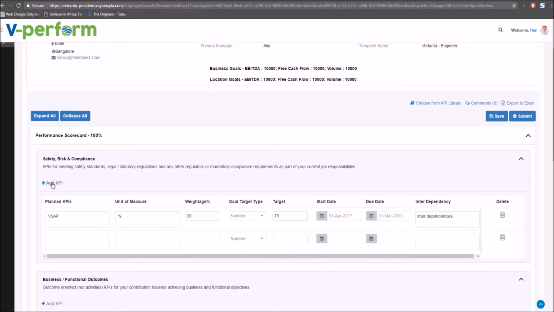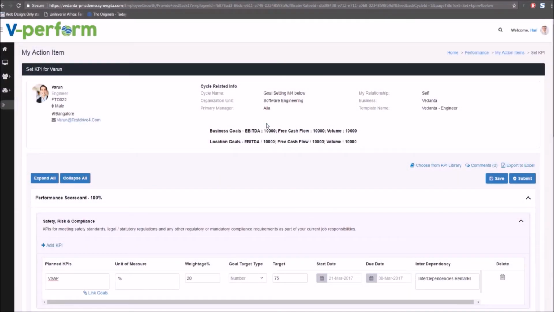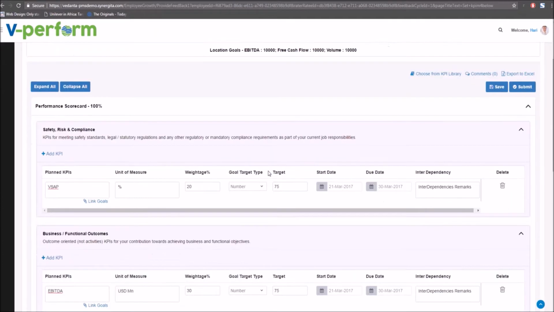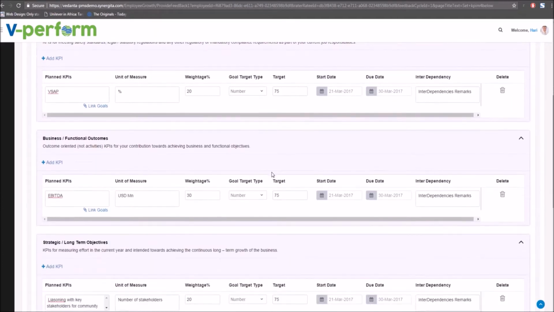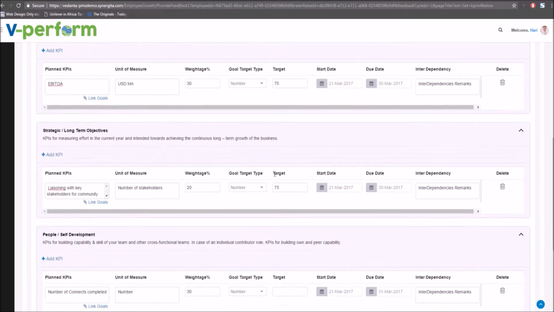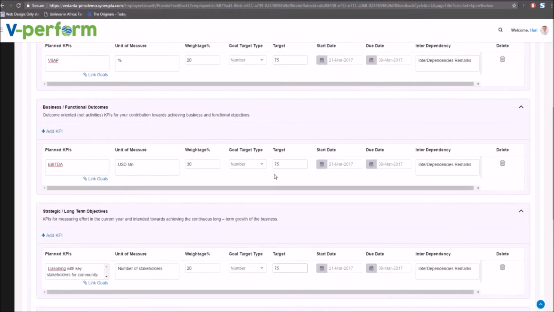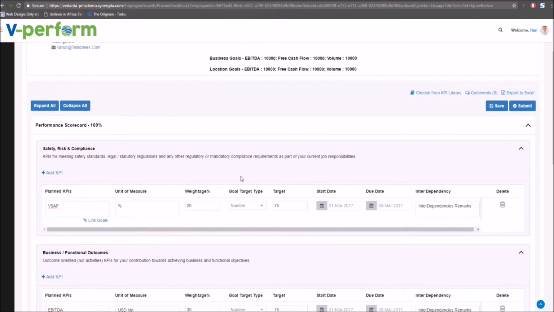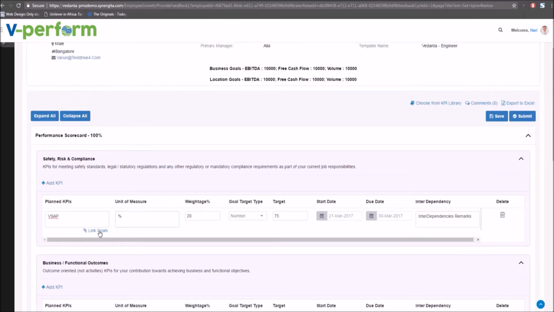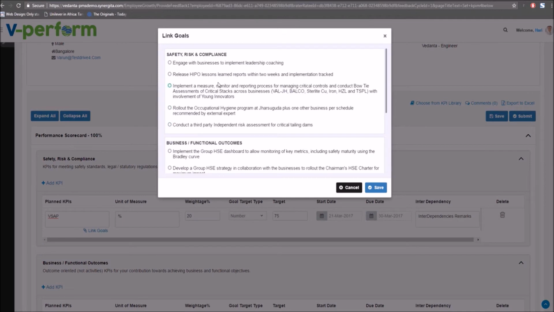An employee can add KPIs using the Add KPI link under each category. You can also link your goals to your manager's goals by clicking on the Link Goals option provided for each KPI. If your manager's goals are not finalized in the system, you cannot link the goals. You will see a No Records Found message.